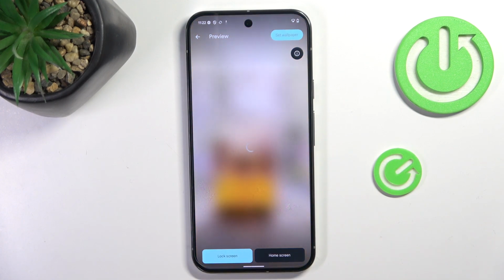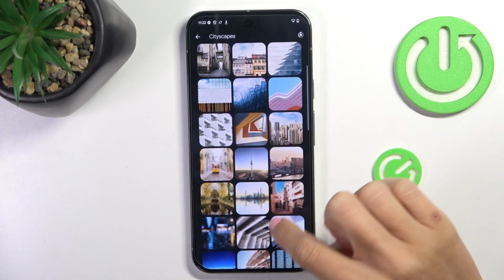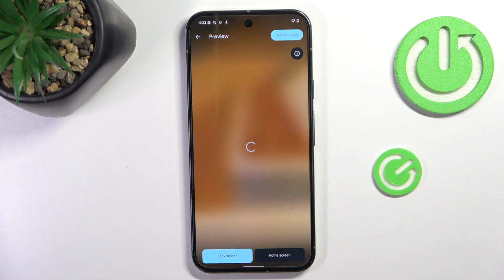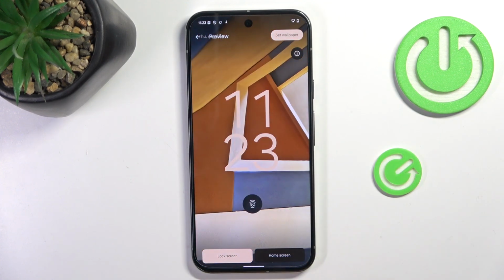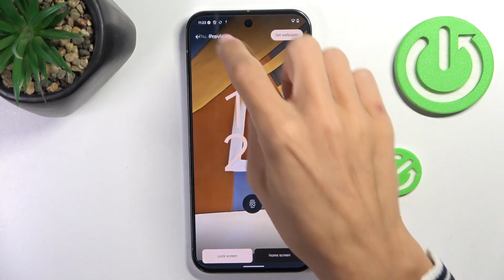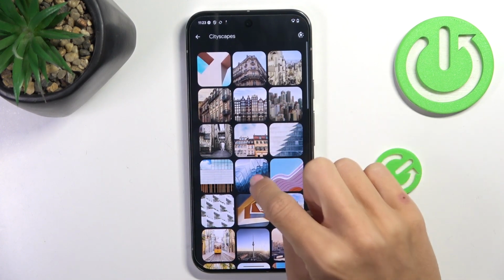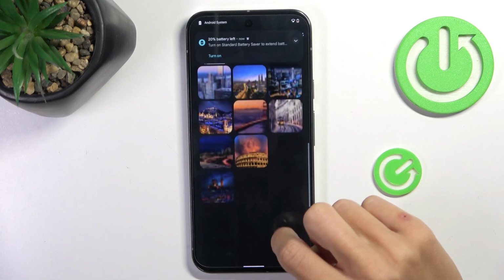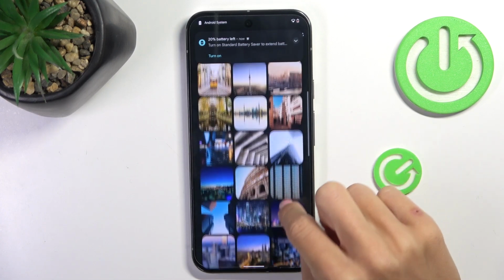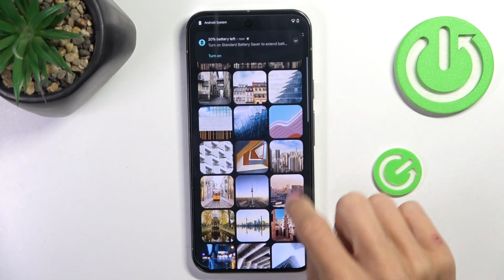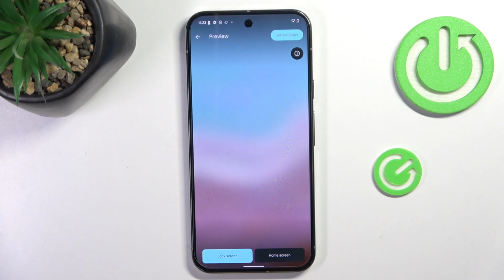Now just mark the particular one to see how it looks on your screen. Okay, so you can go through each picture and then decide which one you want to cover your screen with. So let me pick, for example, this one.